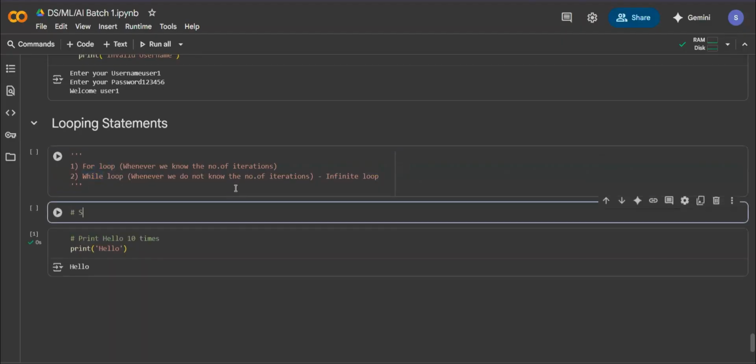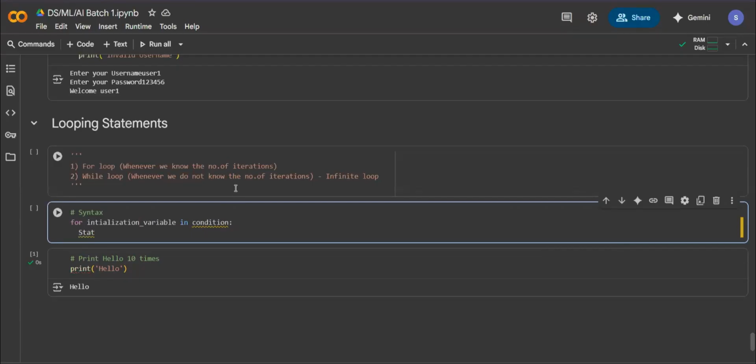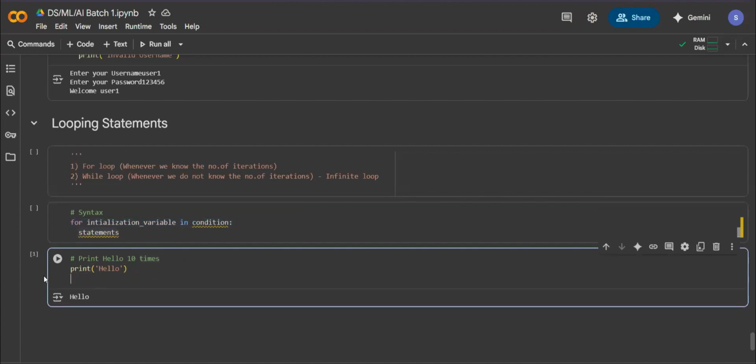Before understanding the example, let us understand the syntax first. You write for, and after that, you mention an initialization variable: for initialization_variable. Then you make use of the in operator, and then you write the condition. Next, you give the colon and then mention the statements. Obviously, if you just see this, you will not be able to understand, so let me quickly make you understand with the help of an example. So let me just print.